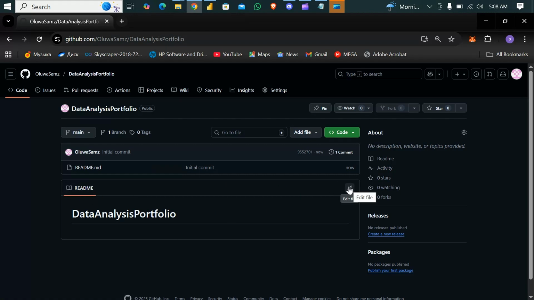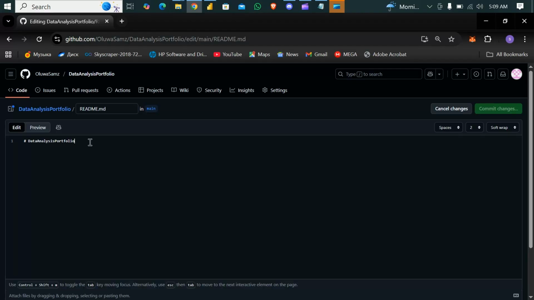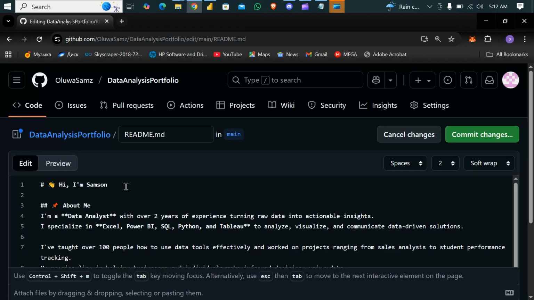What you're going to have in this area are things about you. Like you need to introduce yourself first to anybody that is visiting your portfolio for the first time. So you need to click on this icon here, edit file. Whatever you type in here will show up as your intro. Is that okay? So I'll be pasting a few things here now about myself, just to introduce myself to whoever is visiting my portfolio.